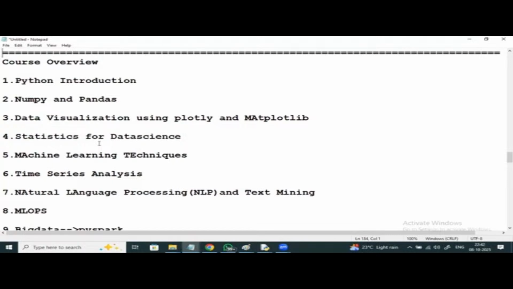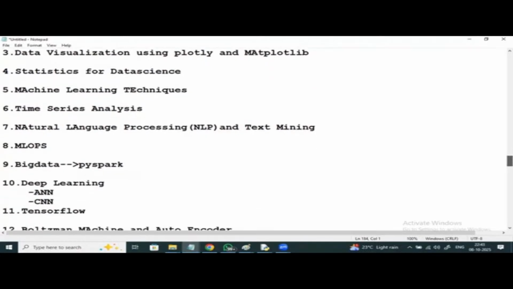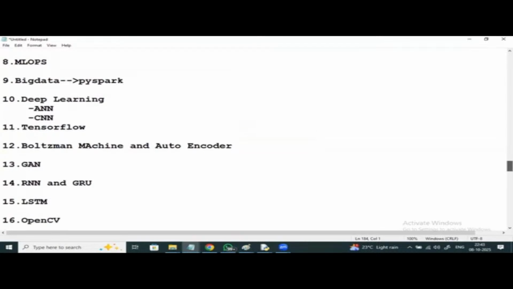And many other things like dispersion measures, sampling techniques, machine learning techniques, time series analysis, natural language processing, NLP, text mining, MLOps, machine learning operations, big data like PySpark, and deep learning: ANN, artificial neural networks, CNN, convolutional neural networks. In brief, in depth, we'll be discussing these things.